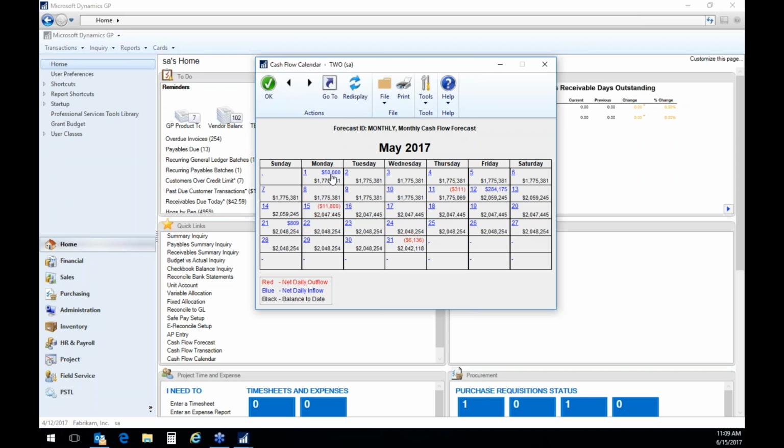Blue is good. That means that I have net cash positive for the day. Red is bad. That means I'm net cash negative for the day, based on what I expect to come in and what I expect to pay out. And then of course the black number is the ongoing cash balance. Here I can see I've got a 50,000 blue. So let's see what that is.